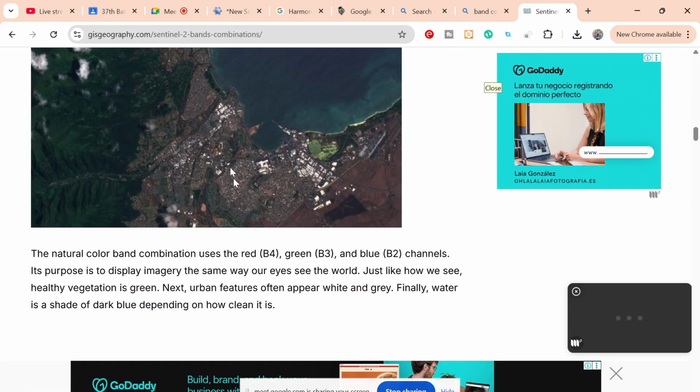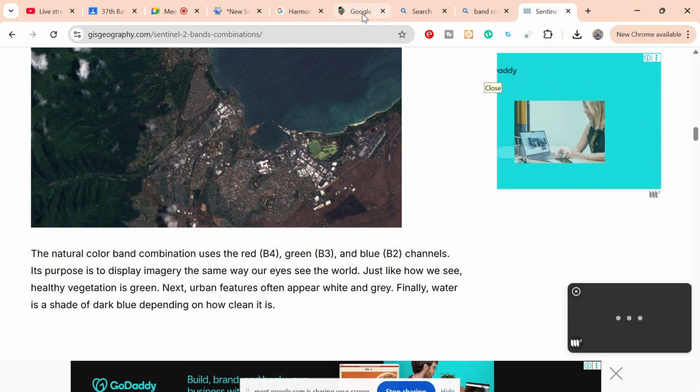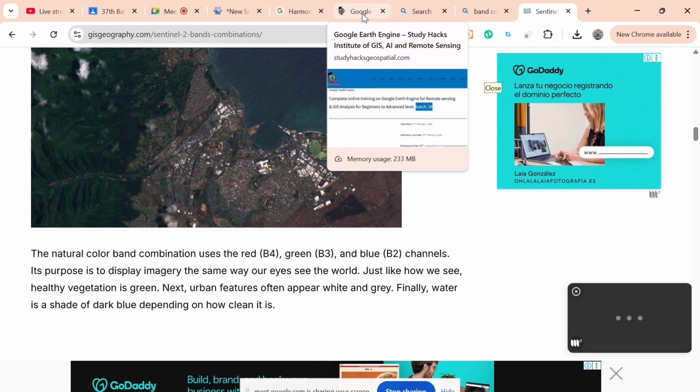I can see this type of band combination show this type of things. So then I simply identify it's a build up, it's water. So further we simply use the different types of band combination and take the training sample.